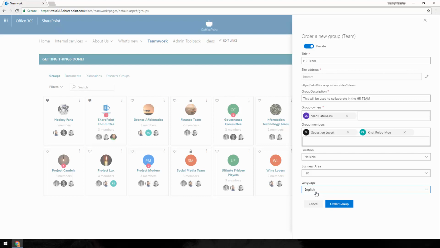When I click on the order group now, what will happen, and I will not do it just for the purpose of time in this video, there will be an item that will be saved in a list and there will be an approval needed. For the approval as a partner, you can either configure a standard content approval workflow, either using the UI or SharePoint Designer, or you can even use Microsoft Flow to actually get those approvals.